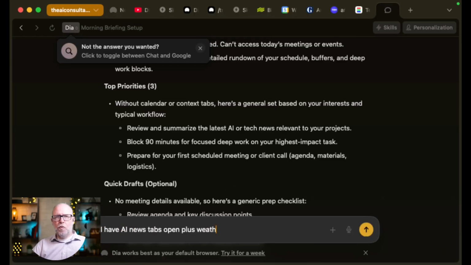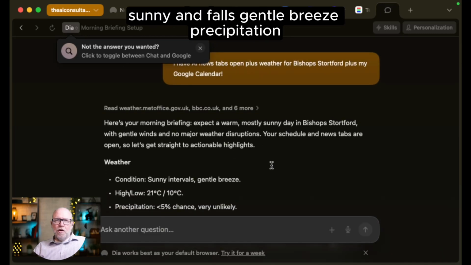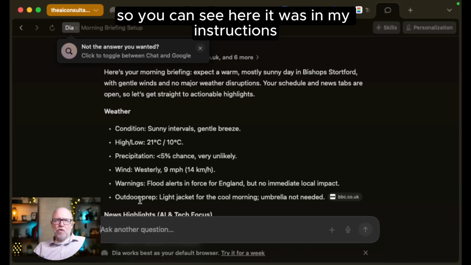I have weather for Bishop's Stortford plus my calendar, so a little bit better. Sunny intervals, gentle breeze, precipitation. So you can see here it was in my instructions.